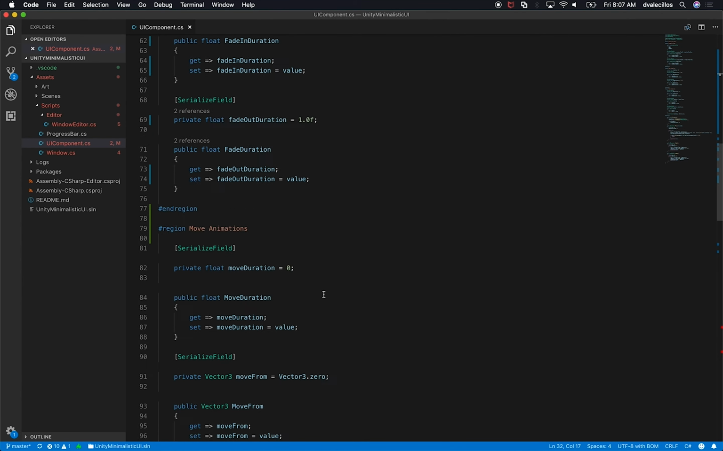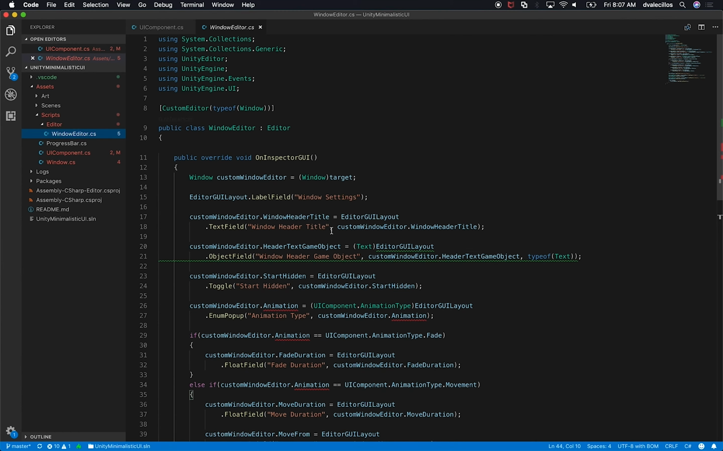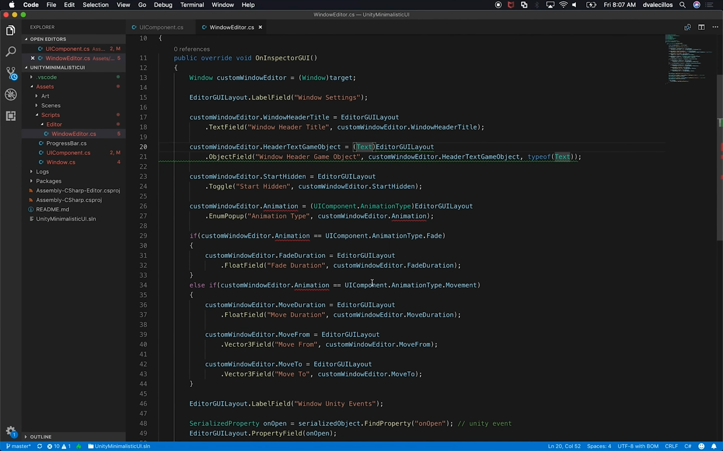Excellent. The other thing that I'm going to do is move into the actual editor. If we go to our editor, we're going to have some errors because we just renamed some of these properties.